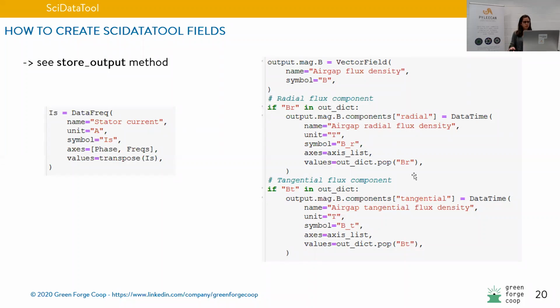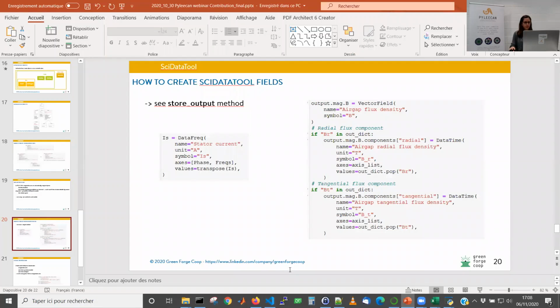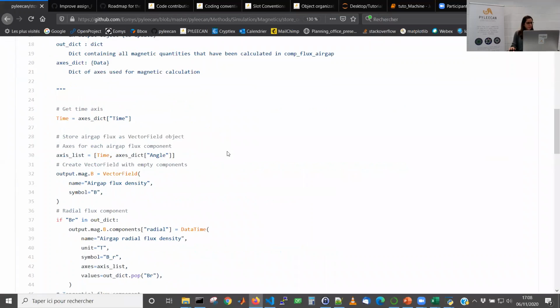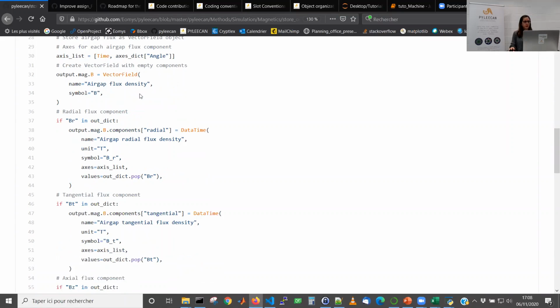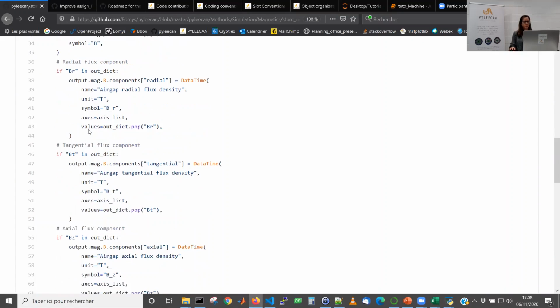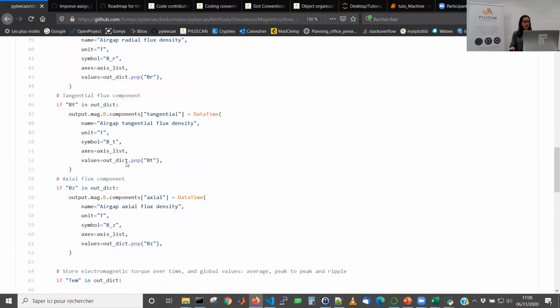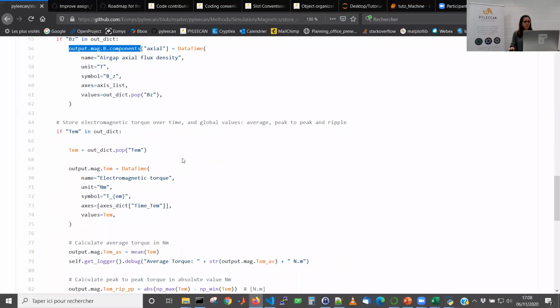I just wanted to show you the store output method. So here we are. It's exactly as I just showed you. So you create the axis list, so the time and angle here, for example. You initialize your vector field object, and then you store each component, so the radial, tangential, and axial ones, and you add them to your vector field object.